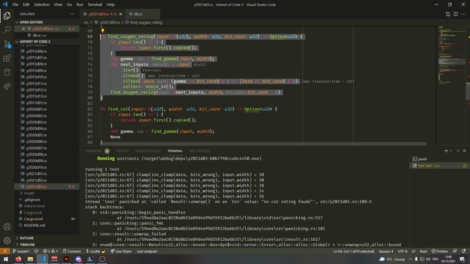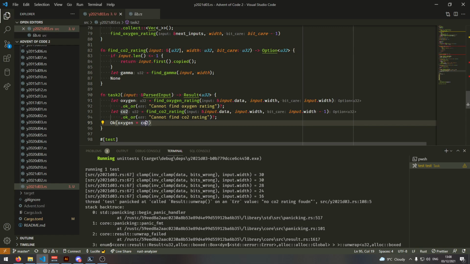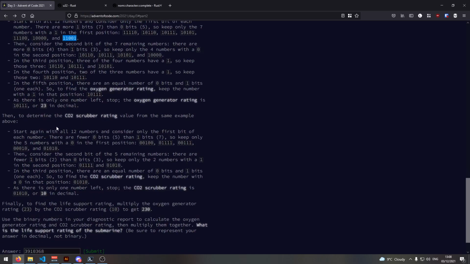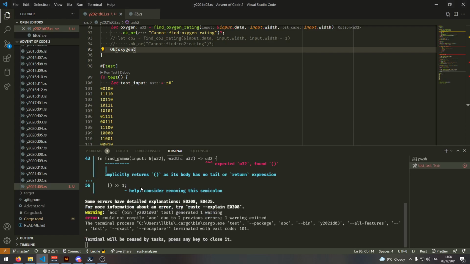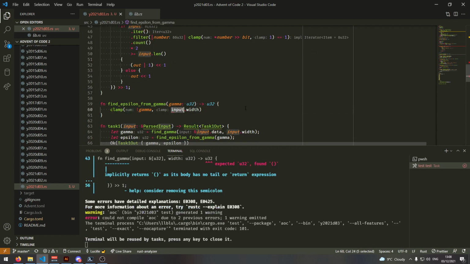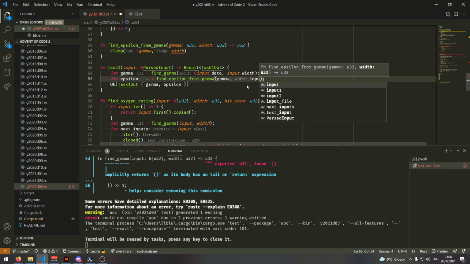So that should find the oxygen rating. Let me just comment out the existence of CO2 for now. And all I want to see is that this finds the oxygen rating of 23. It doesn't like things. What does it not like? It does not like find epsilon from gamma also needs to have a width. We will then need to pass in here input.width.